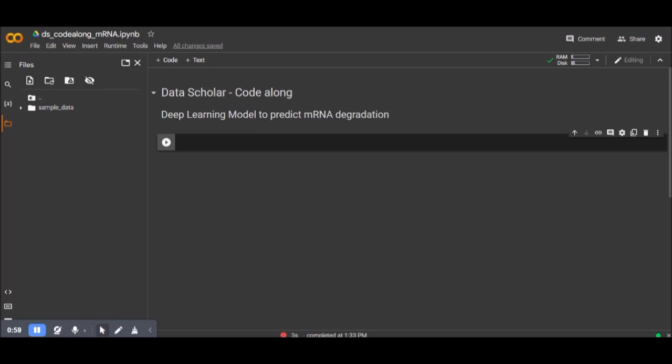So what we're going to do is hopefully use a molecule degradation dataset, which is from Kaggle. And we're going to apply a deep learning model using Tensorflow and see if we can get some good predictions on whether or not a molecule will degrade. So let's jump straight to it.